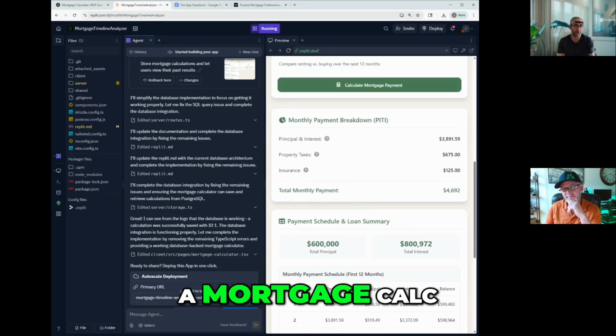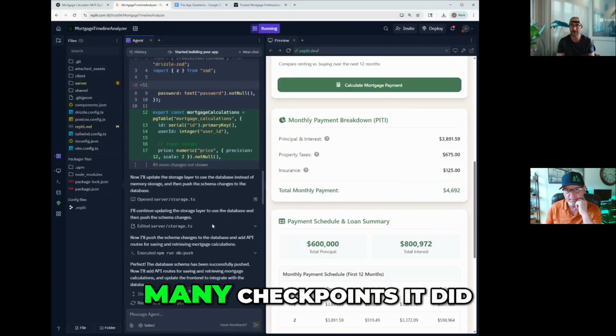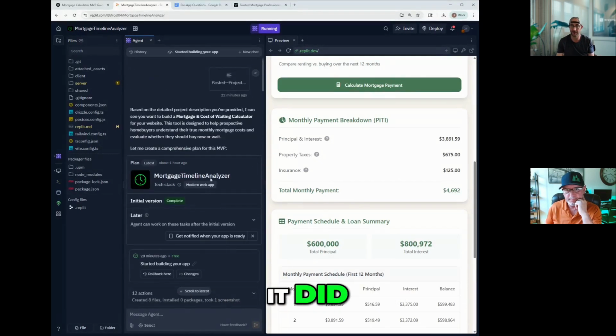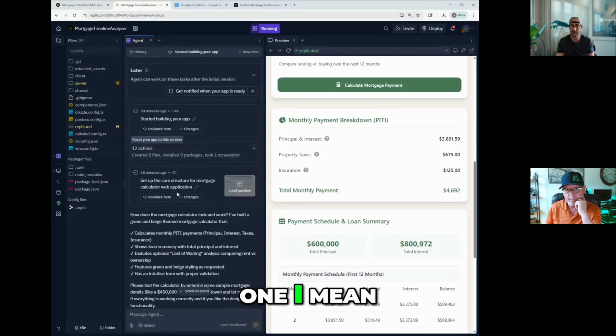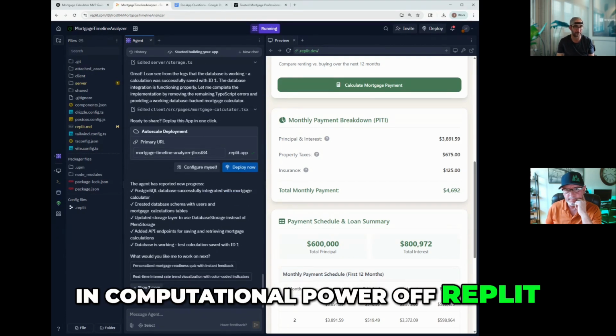And now we've got a mortgage calculator. We didn't have one. Now we have one. I don't know how many checkpoints it did, but let's see. It did one. I mean, this probably cost like $1.50 in computational power off Replit.